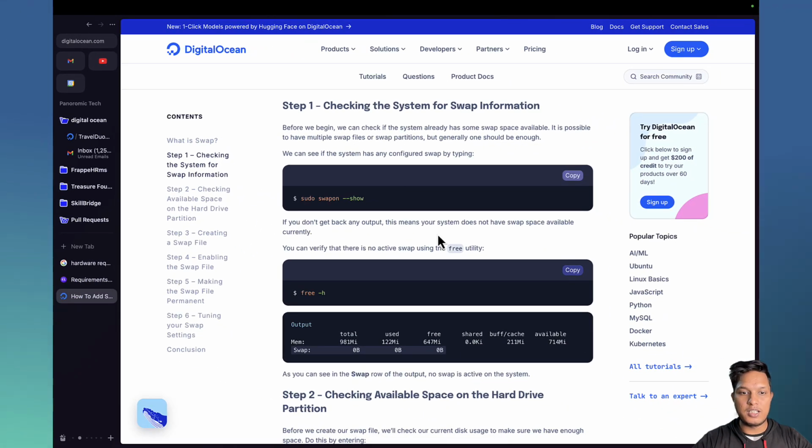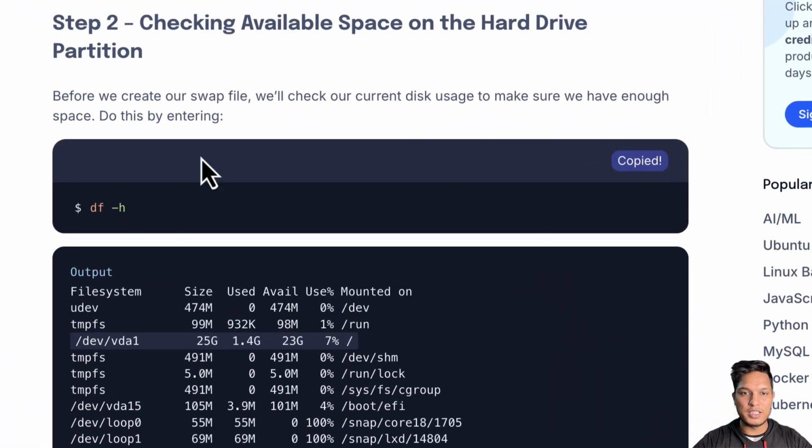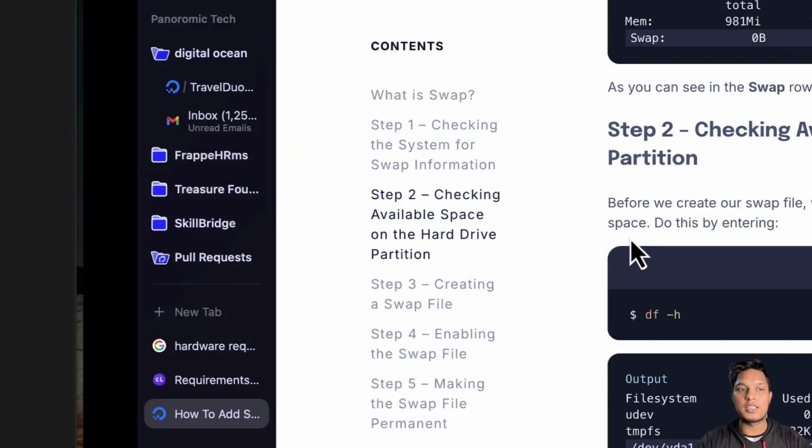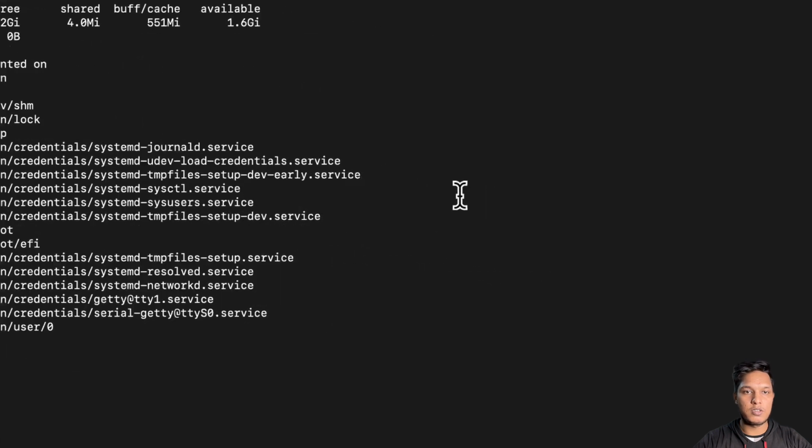Okay, and let's start with the next step. We'll do df -h. So what it is doing is checking available space on the hard drive. We'll check the current disk usage, how much disk is being used. So yeah, this is our disk, 48 GB, 1.9 GB is used. And 46 GB almost is free, and 4% is the usage overall.